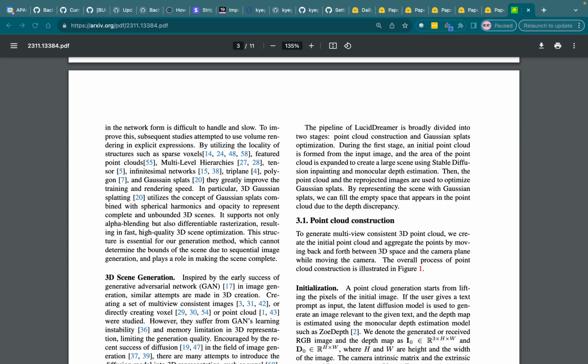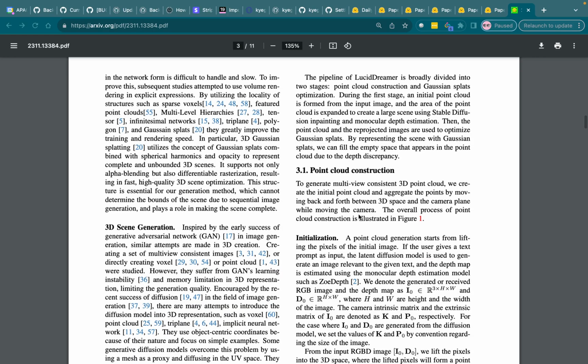Any questions about that? No. Then the point clouds and the reprojected images are used to... I'm just writing some of this down. Okay. Used to optimize Gaussian splats. We should read the Gaussian splats paper and try to implement it. Yes, we should. You can fill the empty space that appears on the... Yep. Okay, let's continue.